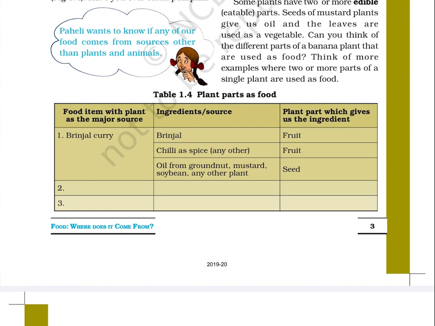1. Brinjal curry. Ingredients or source: brinjal. Plant part which gives us the ingredient: fruit. Ingredient: chili as spice or any other. Plant part: fruit. Ingredients: oil from groundnut, mustard, soya bean, and any other plant. Plant part: seed. Number 2 and number 3 are left for your activity.